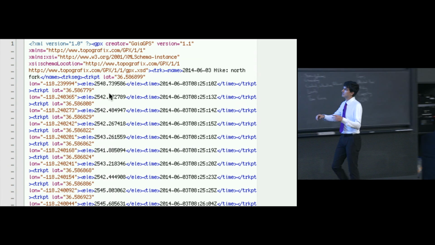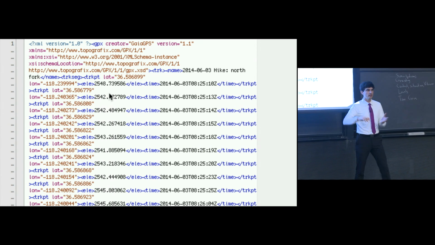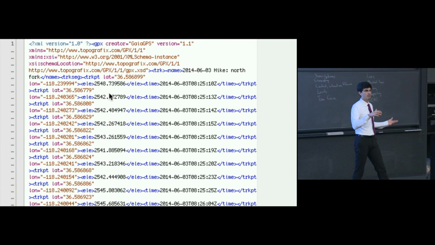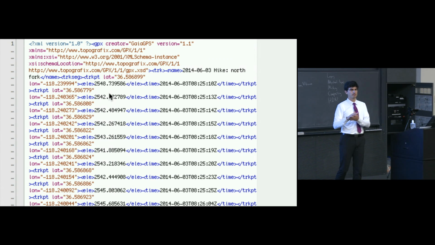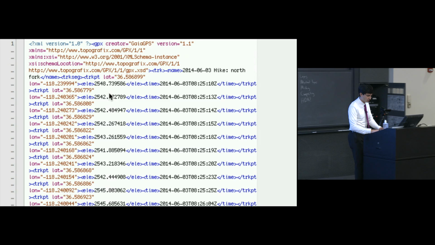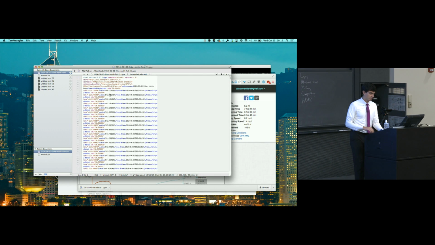What you can do is import this track into your software and associate, based on the time, the location where you took that photo. So this is awesome. So far, so good, except there's a couple of gotchas.